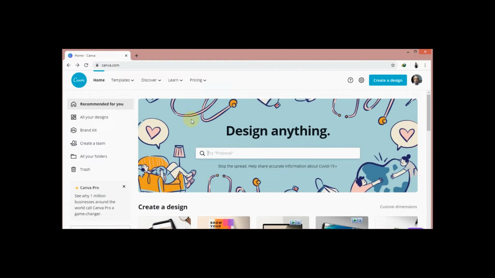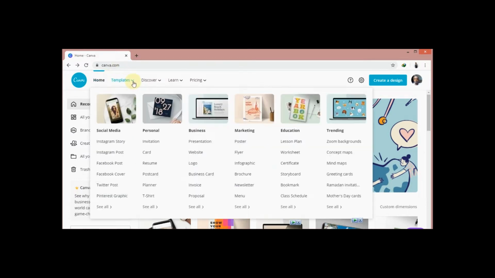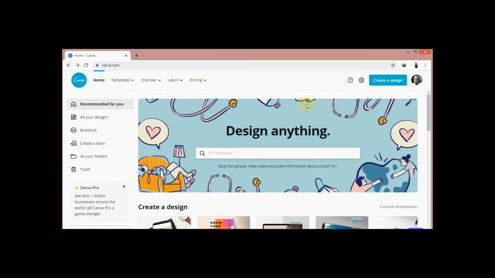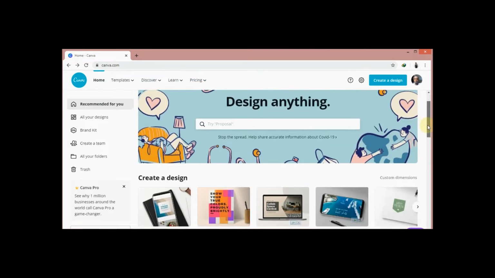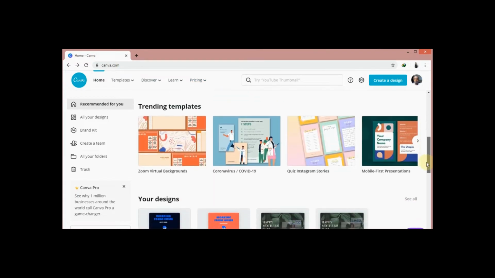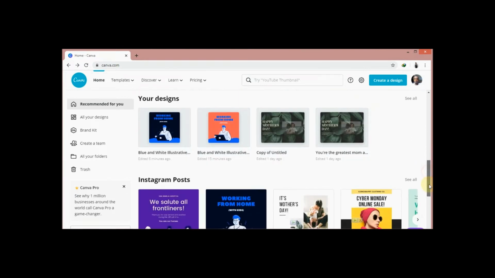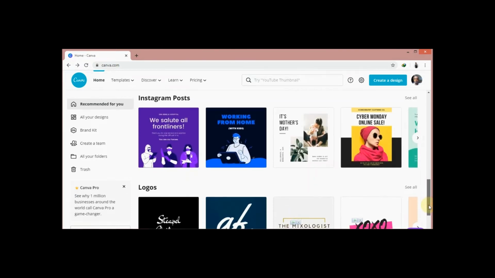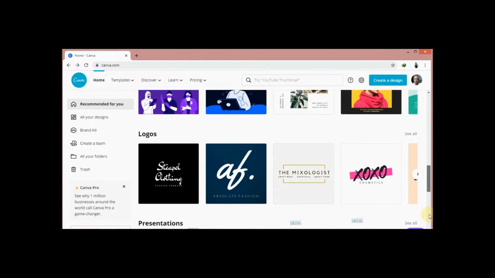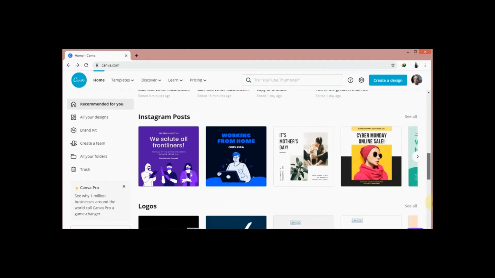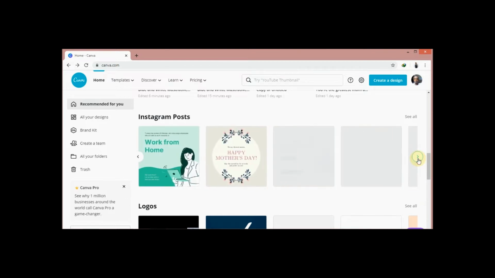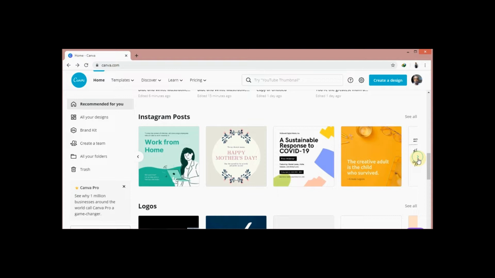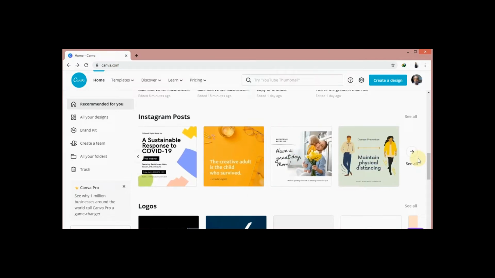Okay, so you have various features: the home, your template, the discover, learn, and pricing. When you scroll down, you see various available designs. So from it, you can select the ones you want for your graphics. Okay, for instance, let's select this.